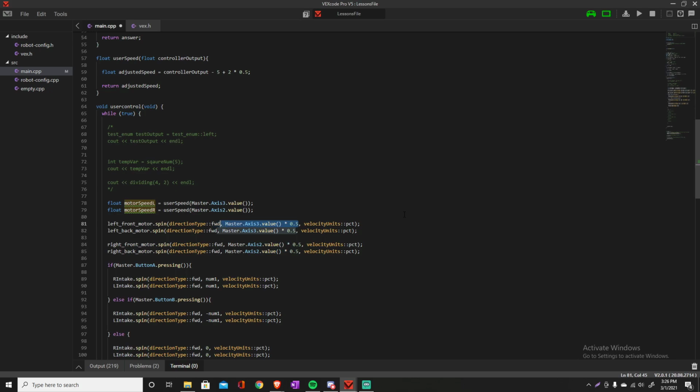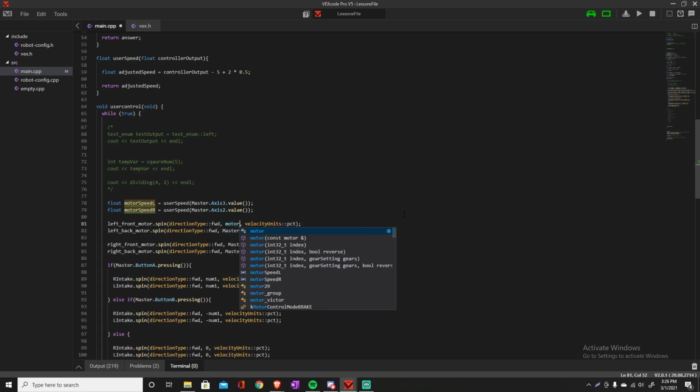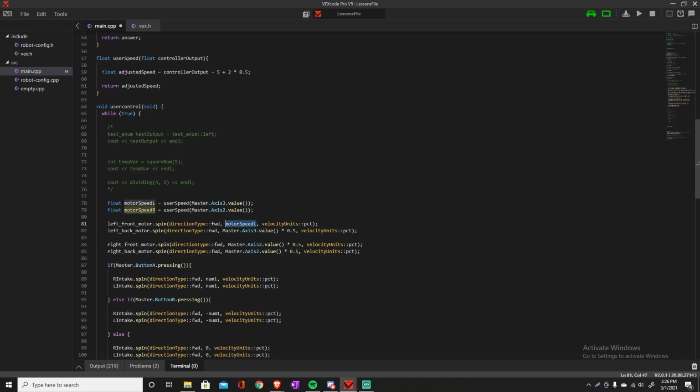So we'll do motor speed L, and just copy paste that into the speed over here. And then I can do the same thing here, but just make it right instead of left. There we go.